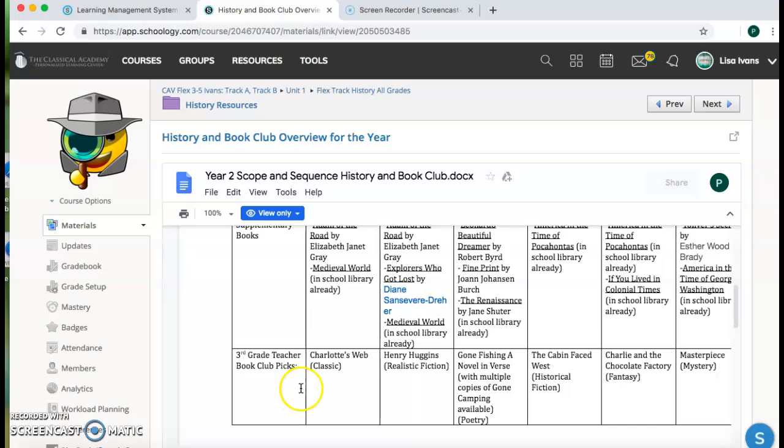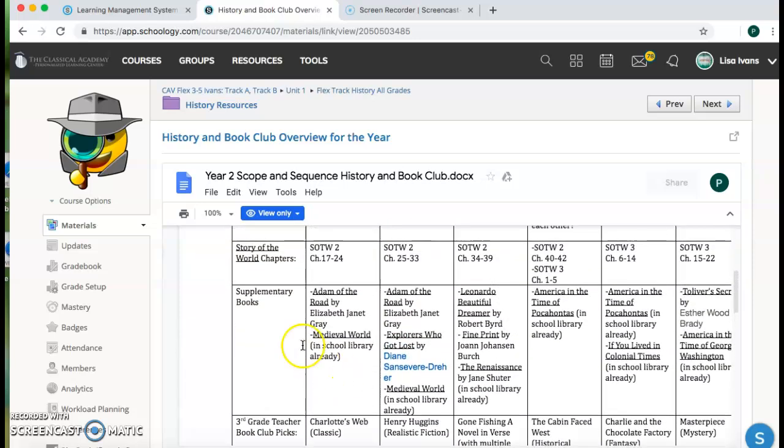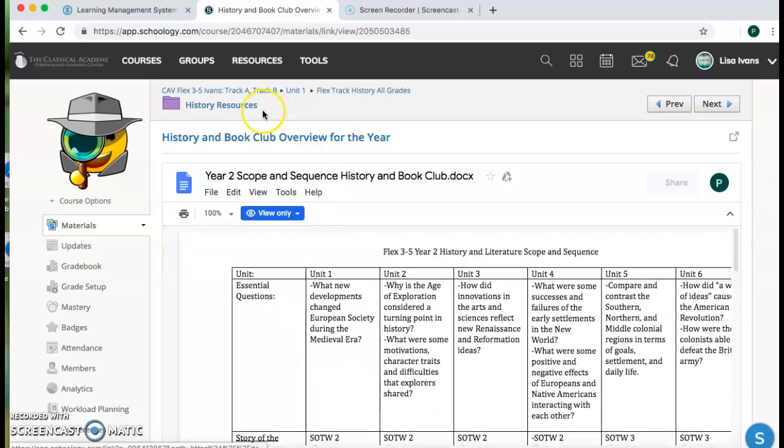And for the book club picks, your student can read that book at any time during the unit. But for the supplementary history books, those are written into the history lesson. So if possible, please try to keep your student from reading ahead on those. But I know that sometimes they get so excited and that's hard to do. Okay, so back to history resources.